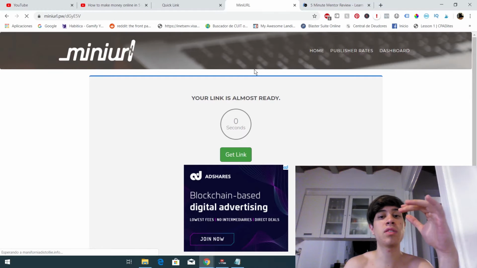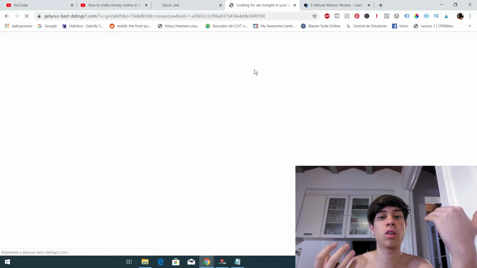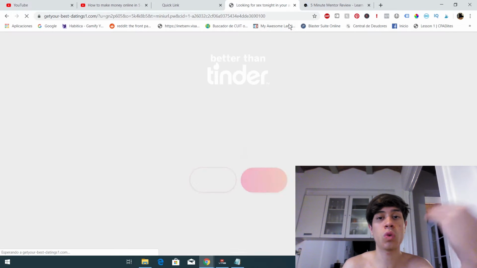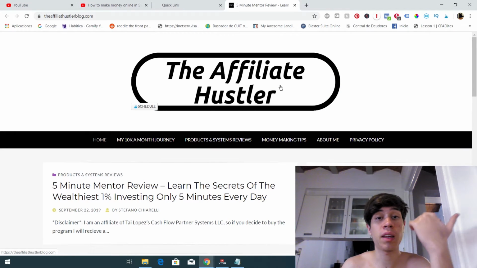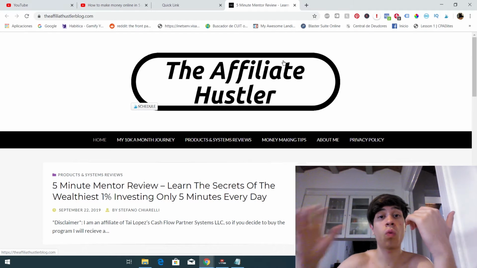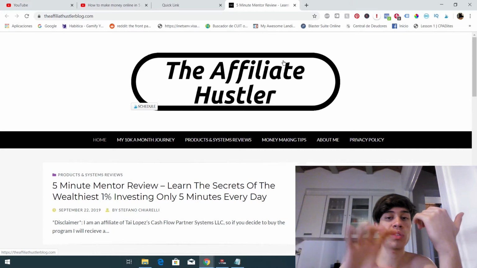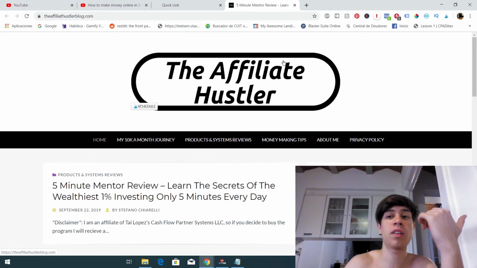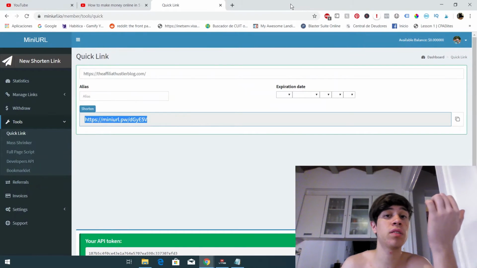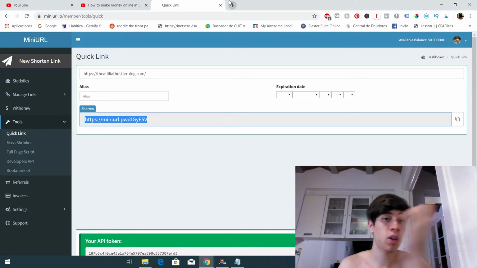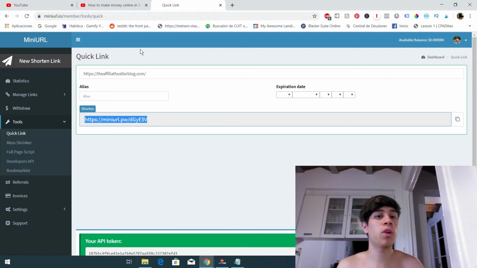So this is a pre-lander where they will be shown ads. As you can see, that is the way that you will be making money, by just shortening links which will show them ads before they get sent to your website. It's like bit.ly, which basically does the same. But the thing with miniurl is that it looks pretty good.